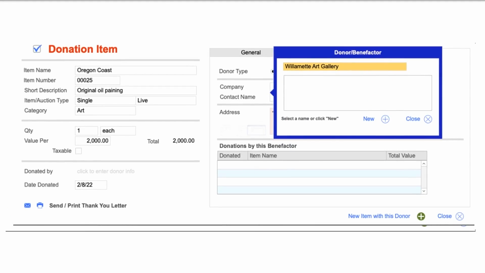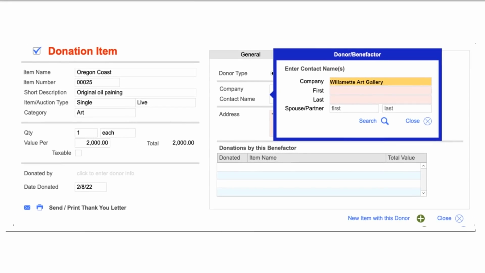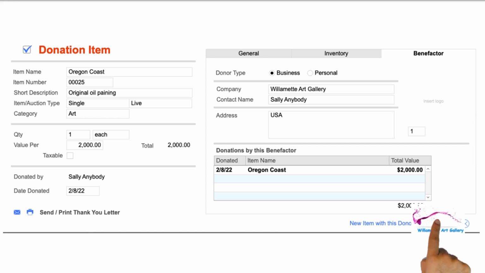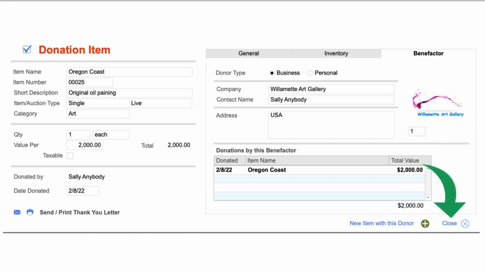If the business is new, enter the business name, then click on the New button at the bottom of the window. Enter the first and last name of the contact at the business. If there is a partner or spouse, their name can be entered. Click Close to close the window and set the record. If you have a logo for the benefactor, you can drag and drop that into the benefactor window. When done, click the Close button to close the window.